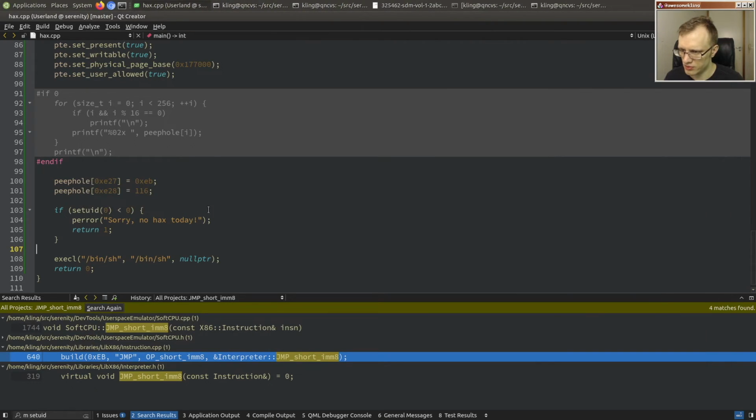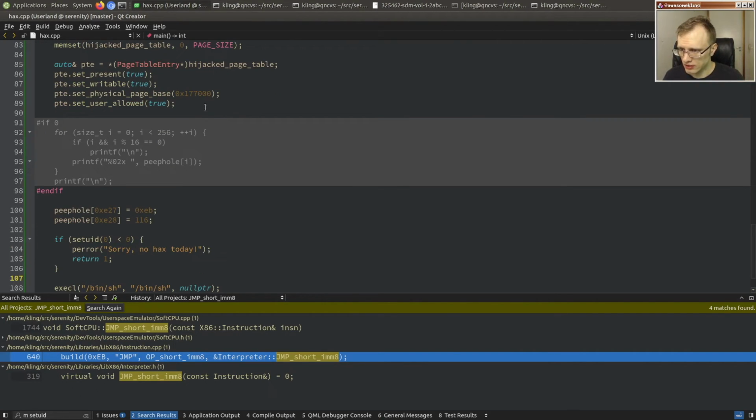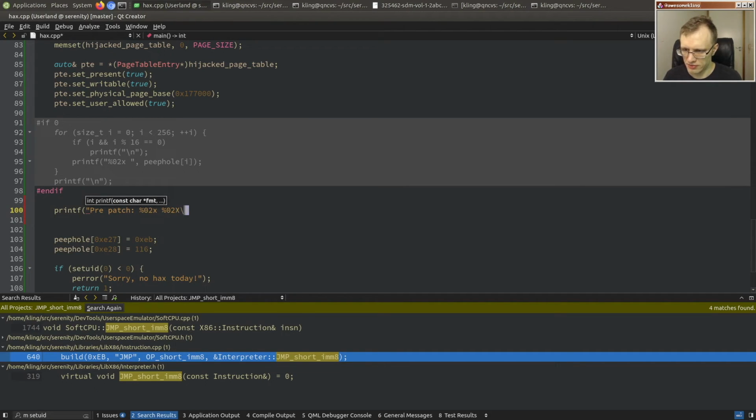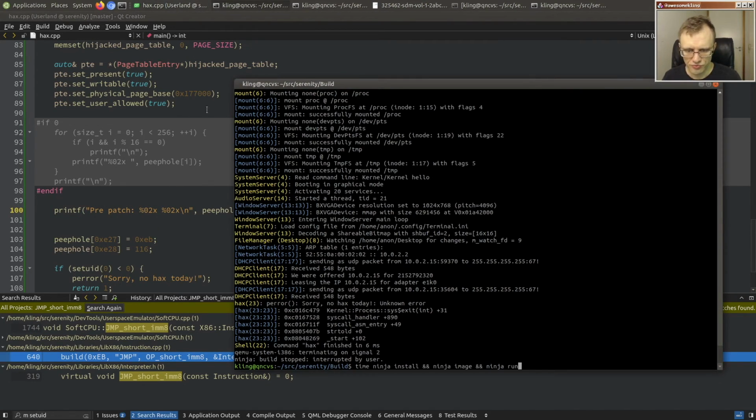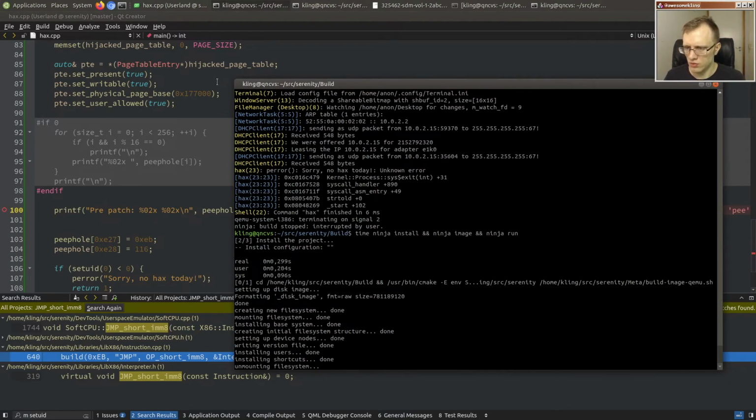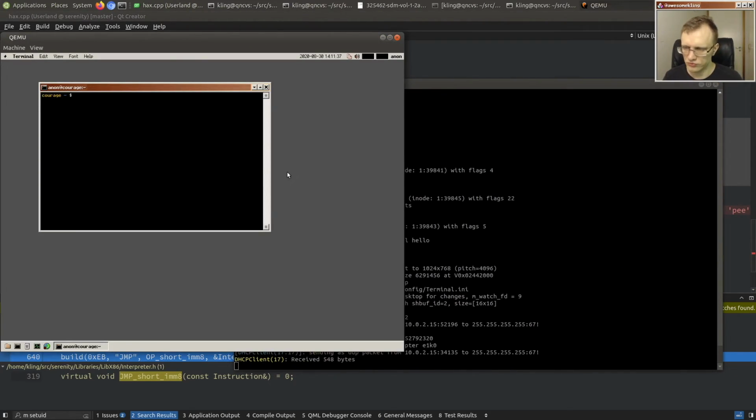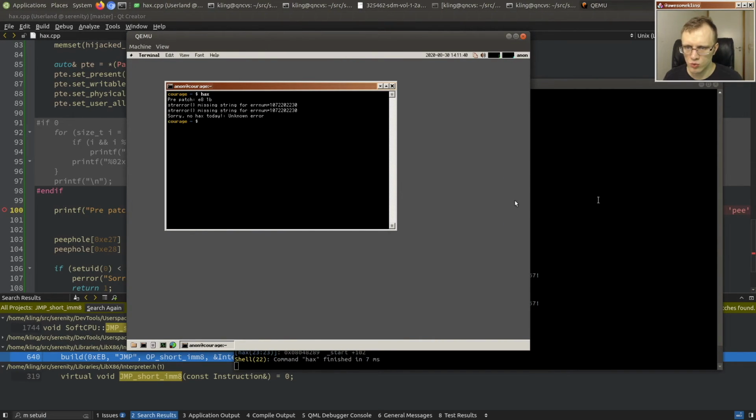Crap. Alright, what did I do wrong? Well, let's see. Let's print out what's already there, see if we're looking at the right place. Pre-patch. I don't know if I did this. Probably I didn't do this correctly. Peephole. What is there? E81B.